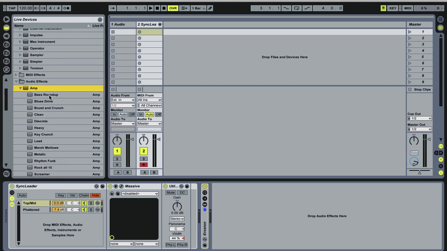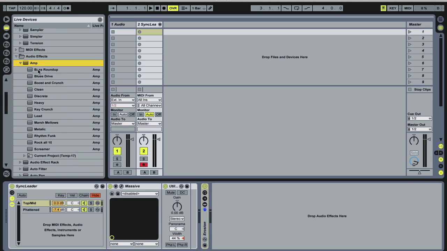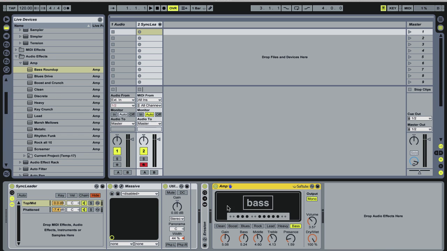And I'm going to also add an instance of amp. And we're going to start off with one of the presets here. We'll start with bass roundup, and we may tweak it out a little bit from there. Start all the way wet and hear what we have. So we're getting some nice space from that.